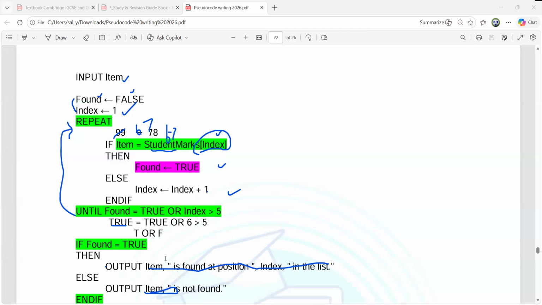Now moving to: if found equals true, then output item is found, else output item is not found. Since this element has been found, a simple message for the user works. If you really want it to be a little better, the way the scenario-based questions expect us to write meaningful messages, you can go with this manner also: item, which is 67, is found at position 2 in the list. That will give you a very comprehensive, good answer for you to score a good mark.